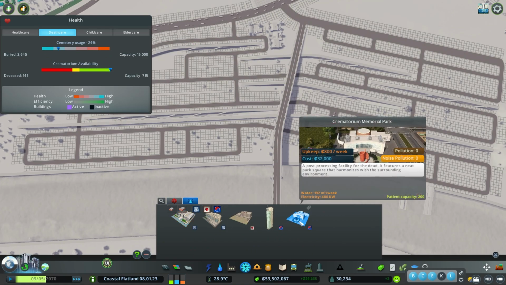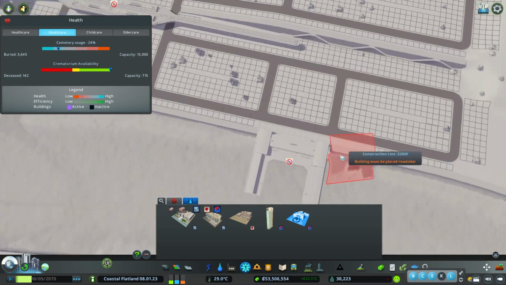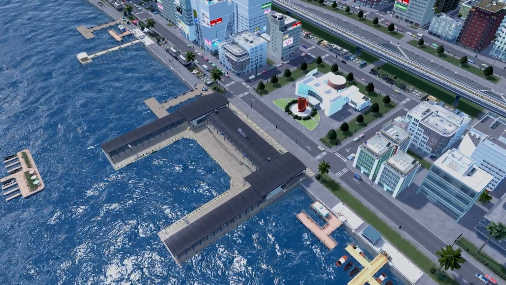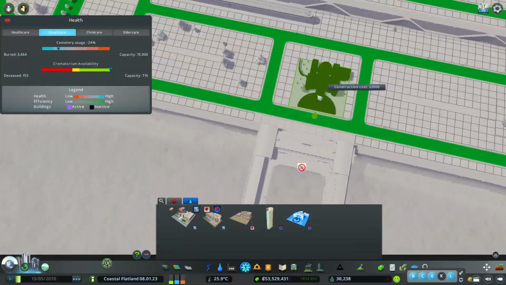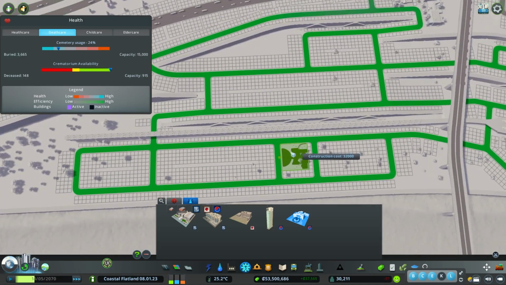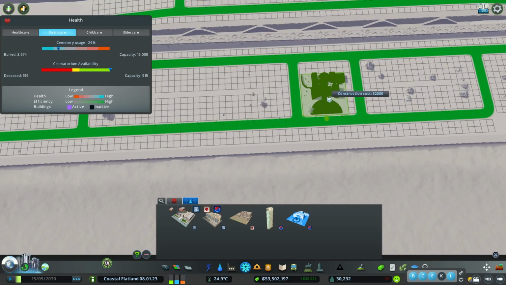Okay, next you need to provide cemeteries, which is very important. So we're gonna go with the crematorium memorial park, and I'm just gonna place it right over here. So that's one, and we'll place another on this end.